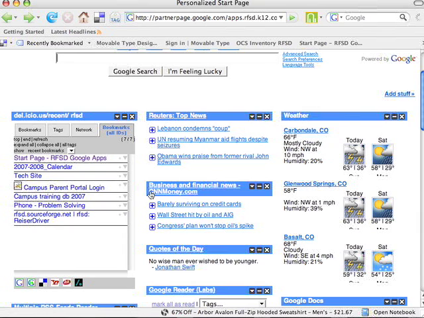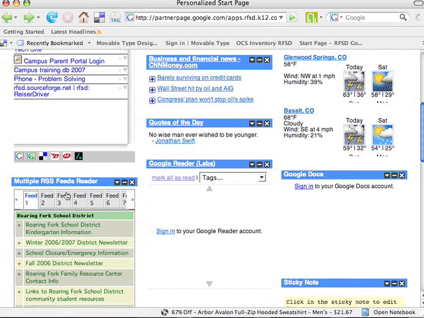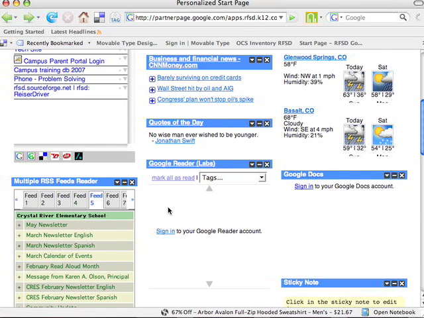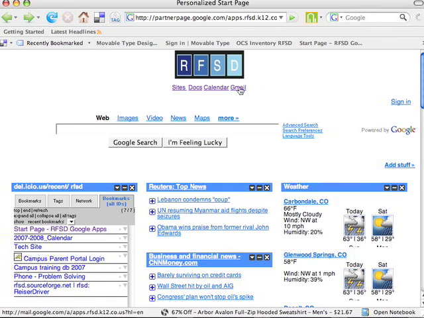I have some default ones here. The weather for our community, some delicious bookmarks that are tagged RFSD, and RSS feeds for each of our school websites, as well as many other elements. And again, you can add or delete elements at your will. So if we look up here at these links on the top, these are very important. We're going to take a look at the features of each of these.